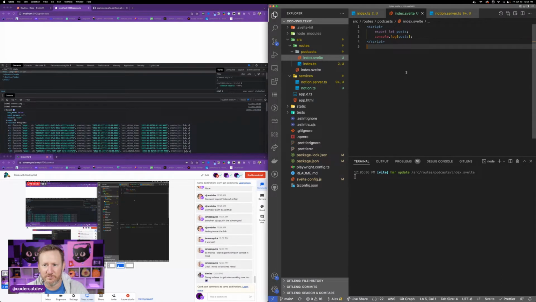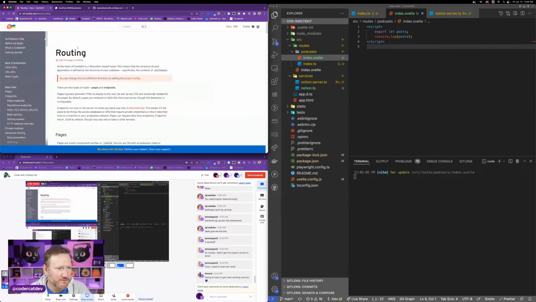I need to turn those things into cards. So I'd be curious how, JSX is in my brain right now, so I don't know how to do for loops in Svelte. So let's check that out.